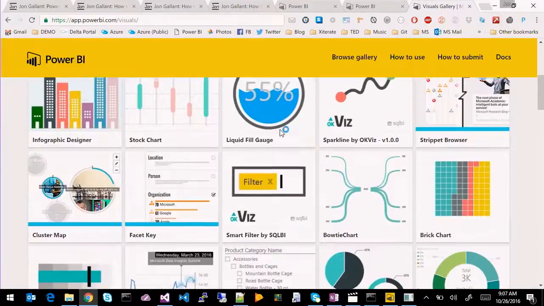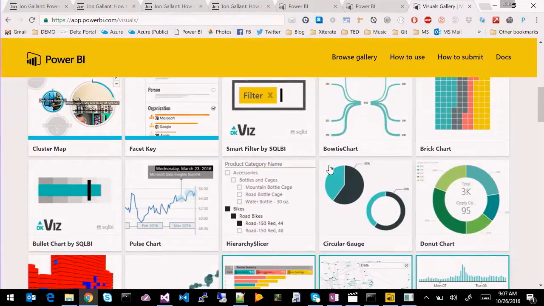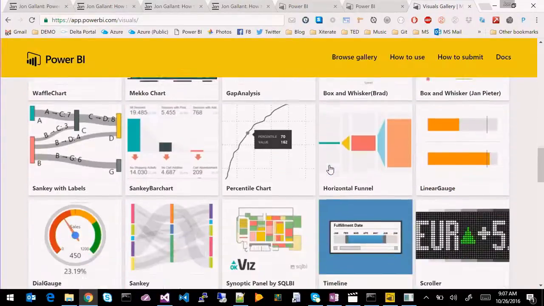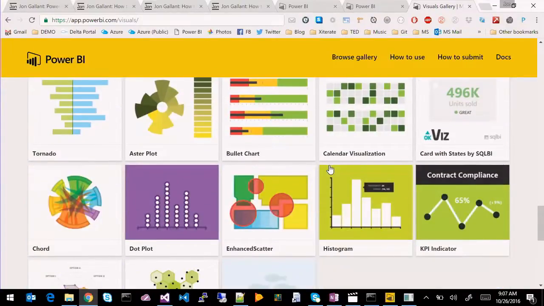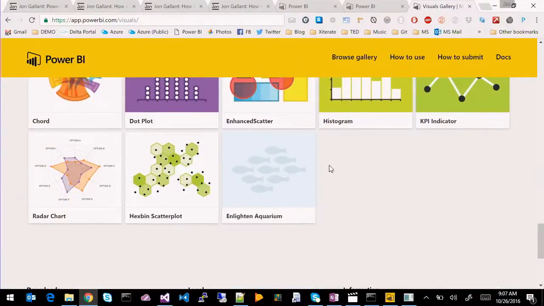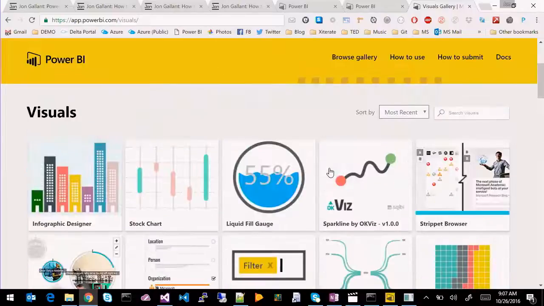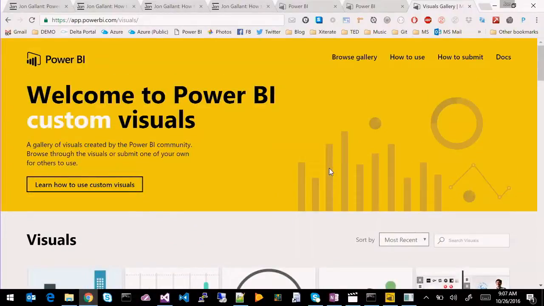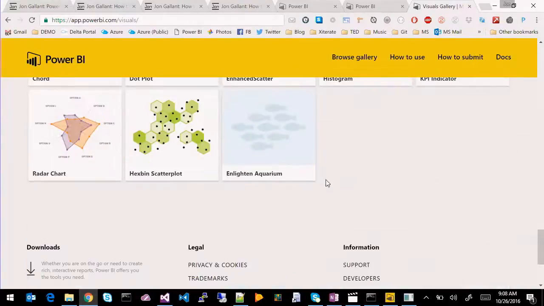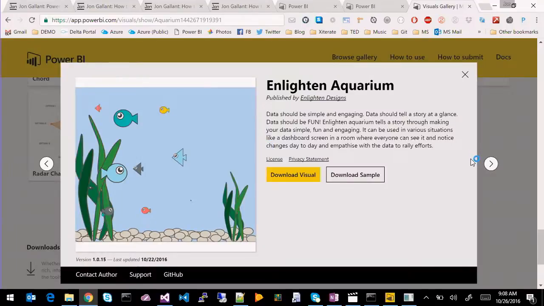So you'll see visuals.powerbi.com has a ton of other custom visuals that you can use. These are all submitted by the community. I don't know how many of you were around, but a year ago we did a competition and gave away money and prizes for people to build out these custom visuals. We got a lot of good submissions. I think the very first one submitted to the gallery was an aquarium, which I don't know how many people are actually using, but it makes for a good laugh.